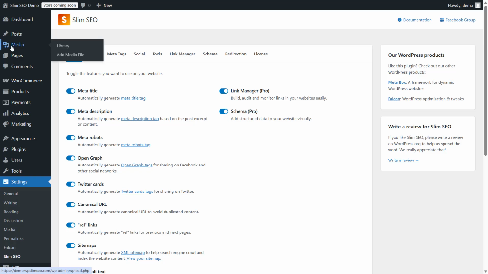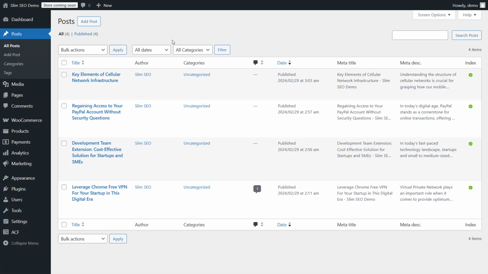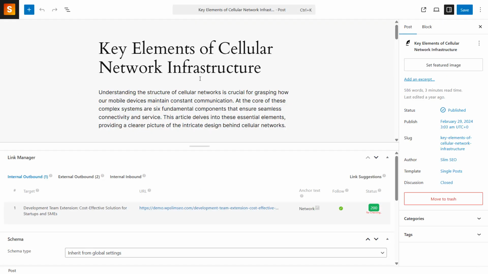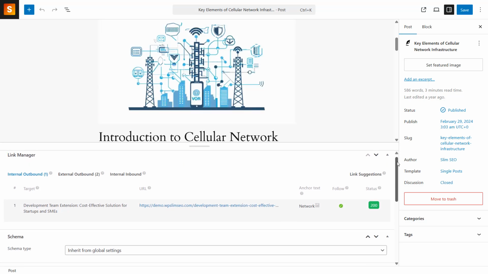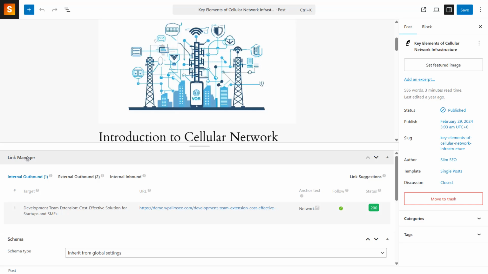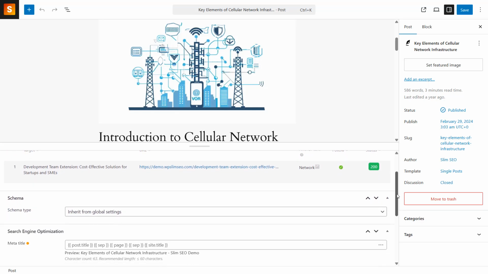For example, if I go to the posts, you will see there are several posts on my demo website. Here is that post. If I edit this one, you will see how Slim SEO works. So this is one of the posts, and if I scroll down, you will see the things that are there. So this is Link Manager. Inside the Link Manager, you will see internal outbound links, external outbound links, and internal inbound links. This is called Link Manager. You can straight away manage the links from here.